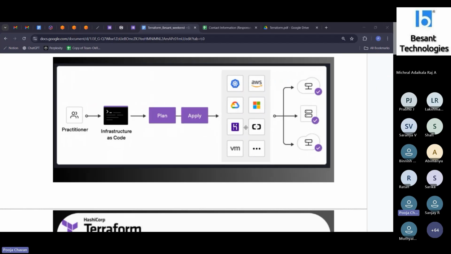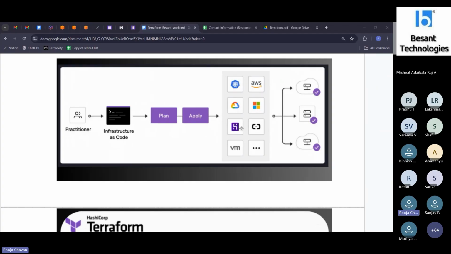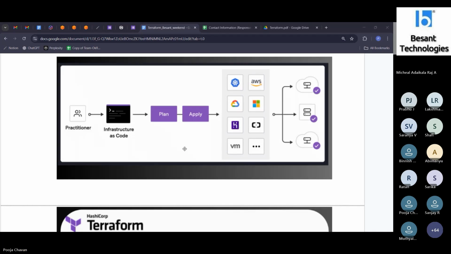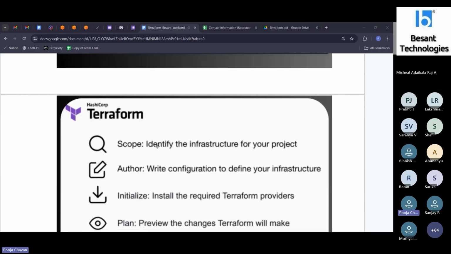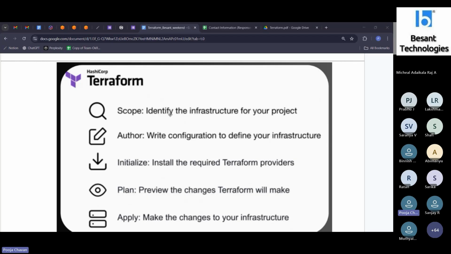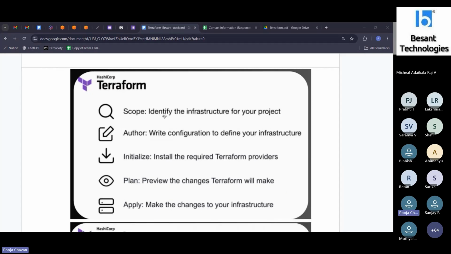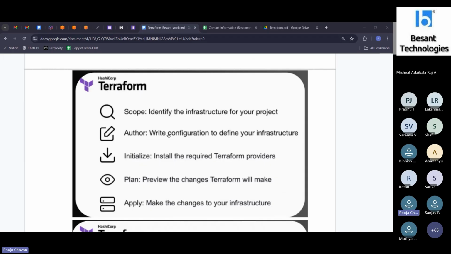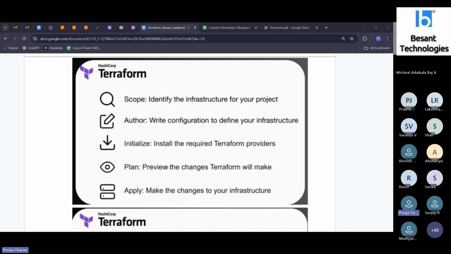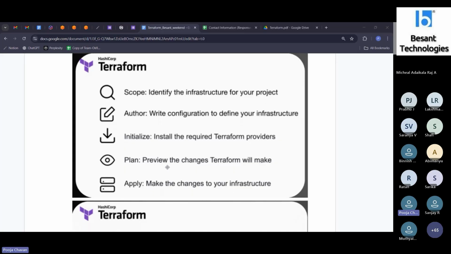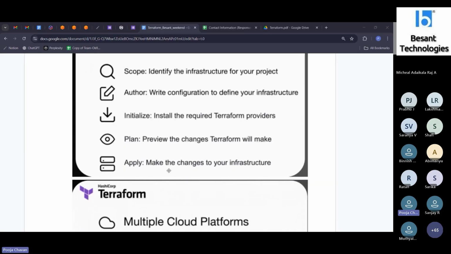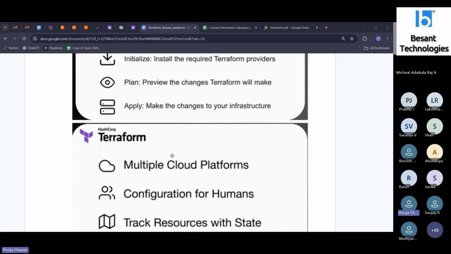On AWS we have CloudFormation, but it is limited to AWS. Terraform is not limited to AWS; it has other resources as well. As for scope, it identifies the infrastructure for your project, you write configuration to define your infrastructure, and it can install the required Terraform providers. We can preview the changes we are making in Terraform, and if you're okay with that, only then you apply. Otherwise, you can revoke it.